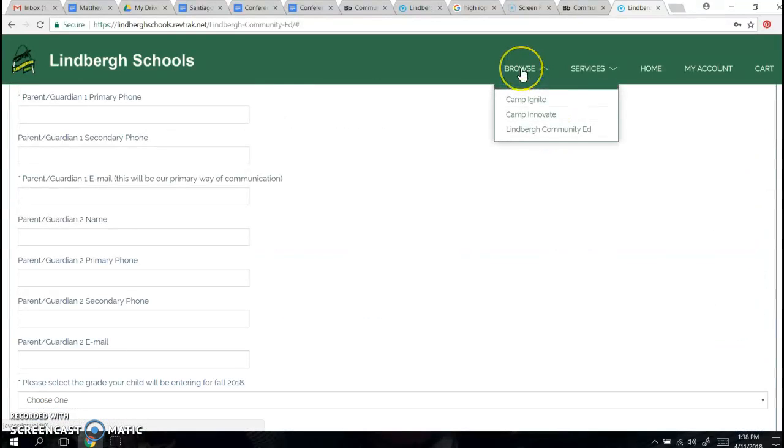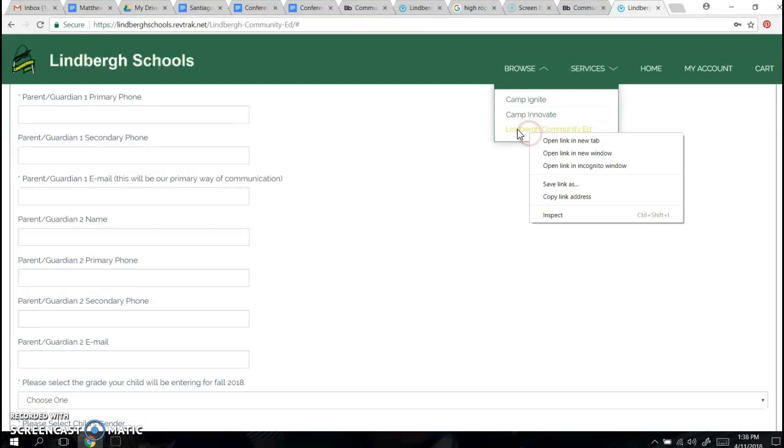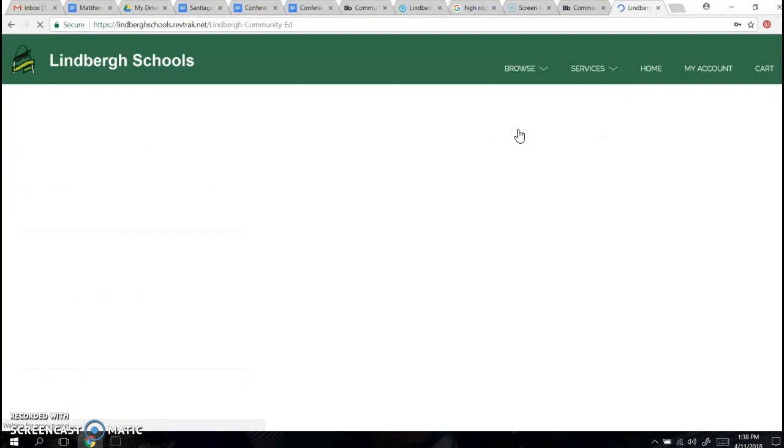understanding of how to look at some different classes from Lindbergh Community Education, and a way to sign your kids up for these classes.